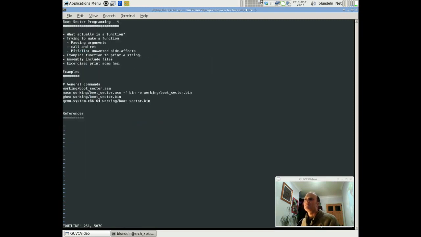Just to recap, we looked at functions. I told you what a function was. A function doesn't really exist. We looked at how we can call functions and return from them. We considered how we can protect the state from the outside of the function by pushing registers onto the stack when we're going to use them inside the function, popping them off before we return. And then we looked at include files.